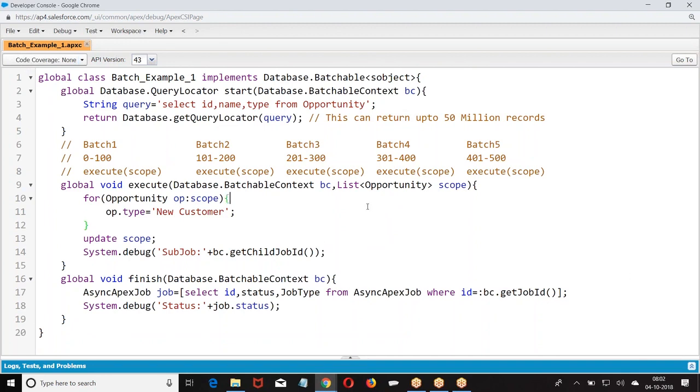What is this Database.BatchableContext class? Now, I told you it is an interface which contains only two methods: one is getJobId, the other one is getChildJobId. Database.BatchableContext is an interface. Here in Queueable also you see QueueableContext. It is also an interface. SchedulableContext is also an interface. In those interfaces, one method will be there.